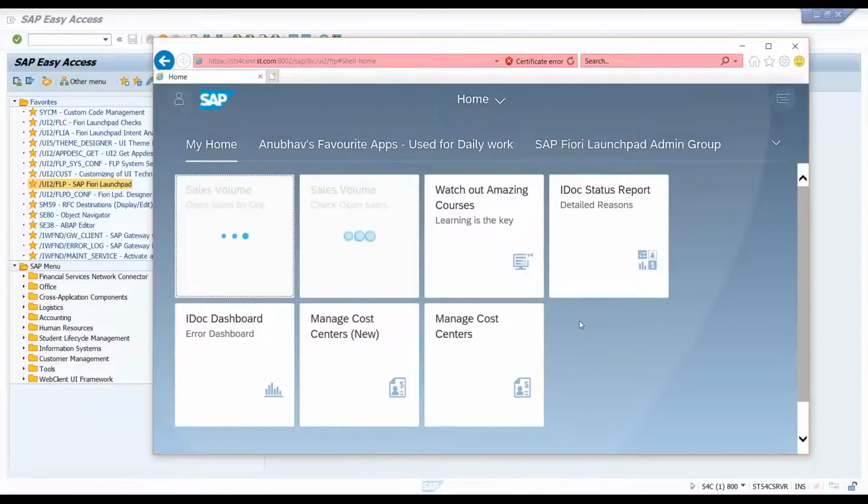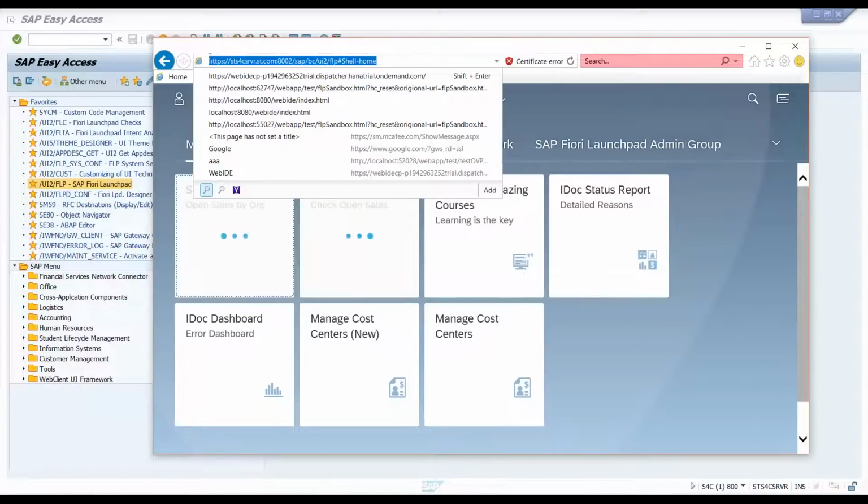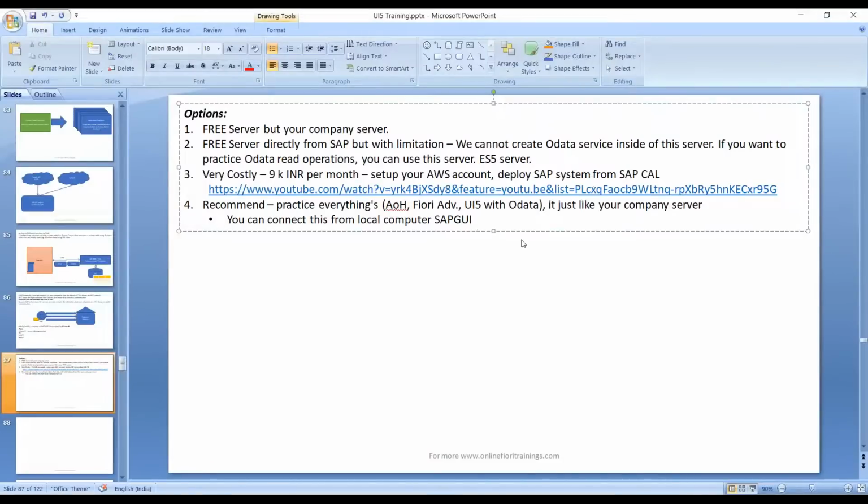It's an S4HANA server with a complete, fully activated appliance. It's not a pirated server running in backdate, which you get from Hyderabad. It's a server with a license from SAP. That is the reason we can access it via the internet directly. It's a cloud-facing server. You can connect directly from your local computer as if it were your company server.